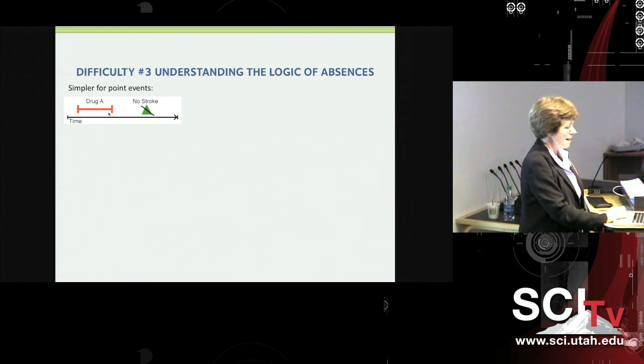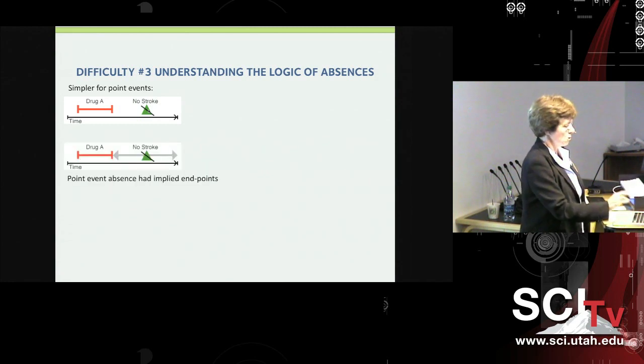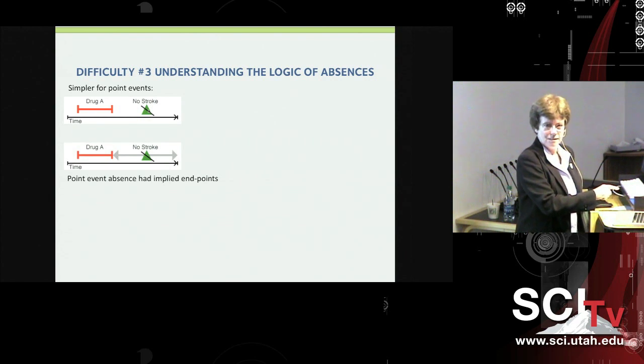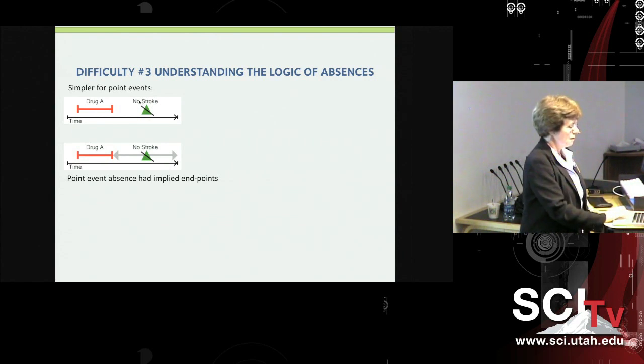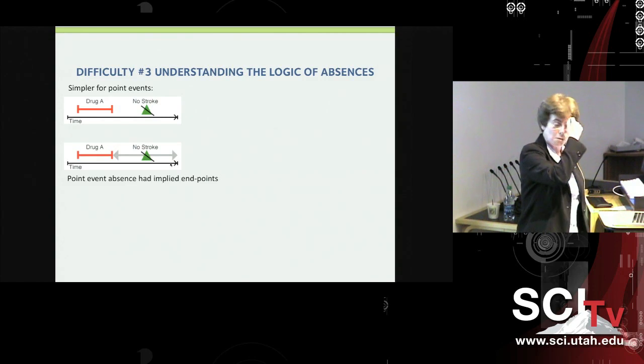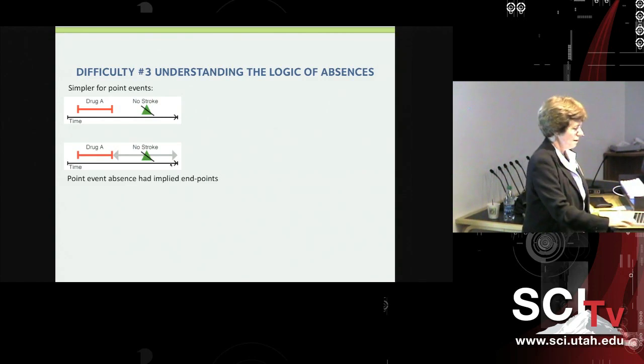Like you have drug A, and then no stroke after drug A. But practically, that's what people were thinking when they drew this. They really were thinking no stroke after drug A. But if you let them draw this, we're going to find all the patients that had no stroke even at the wrong time. So there is a lot of implied meaning in those queries that people draw that they don't realize is going to give them completely the wrong query.